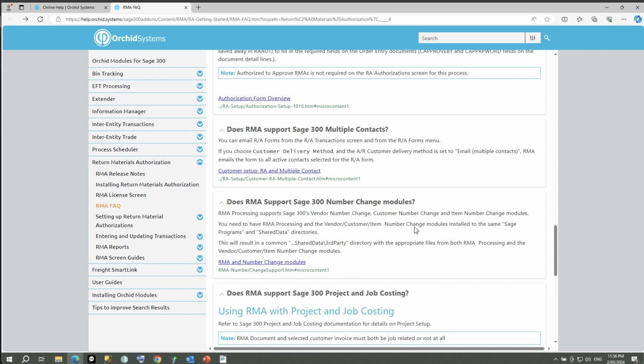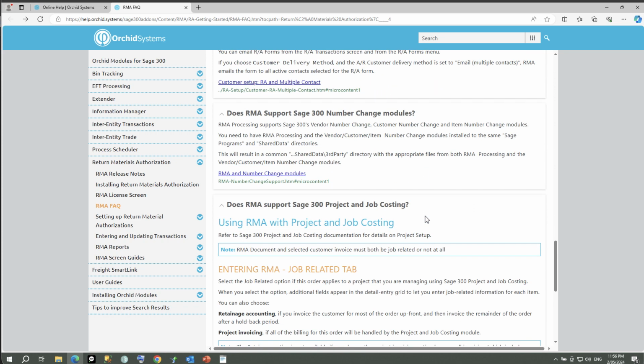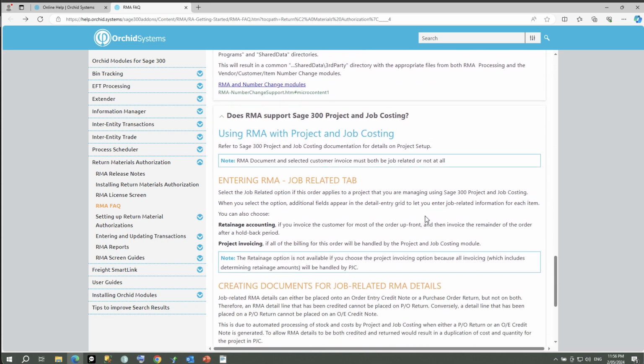Does RMA support Sage 300 project and job costing? Yes, it does. But if you select job related on the RMA document, you also need to select it on the related customer invoice. And when you're creating documents from RMA, the same details can go on either an order entry credit note or a purchase order return, not on both, for job-related documents.